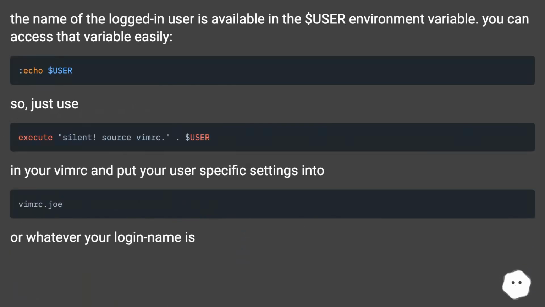The name of the logged-in user is available in the $USER environment variable. You can access that variable easily. So, just use it in your vimrc and put your user-specific settings into a section named after your login name.